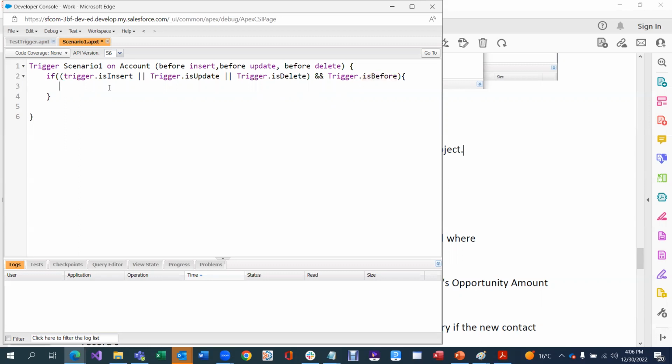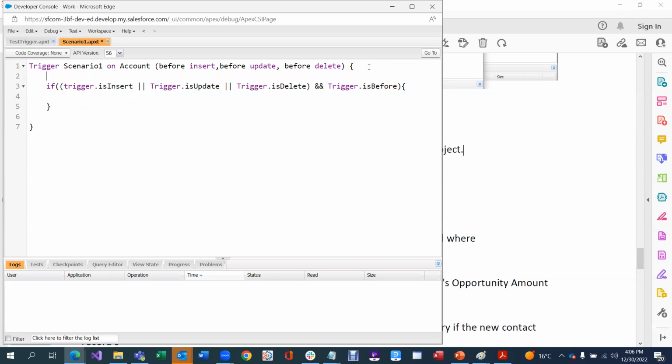So now we need to write the code. We have specified what sort of trigger we are writing, and now we're going to write the context. First, I'm going to collect the user information from the user object, because we are preventing the user from deleting or performing any operation on that.